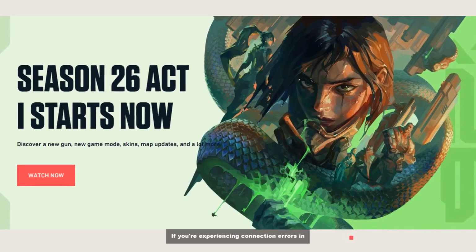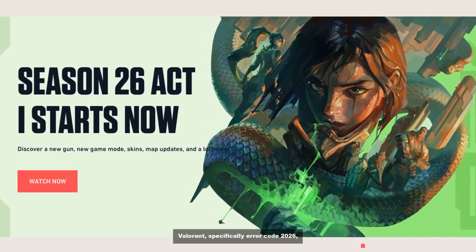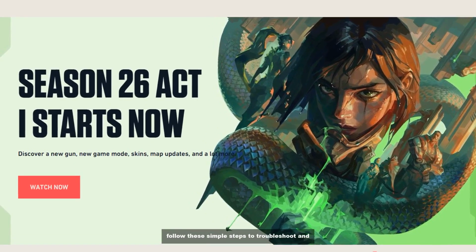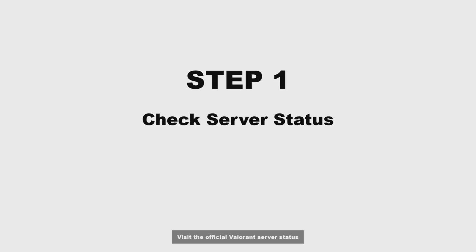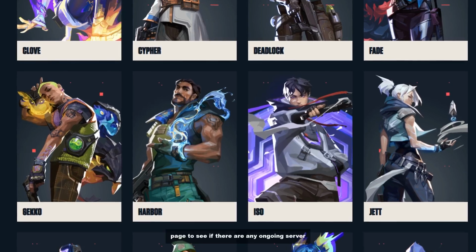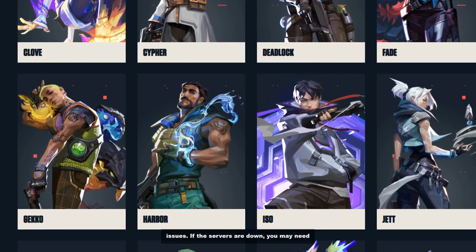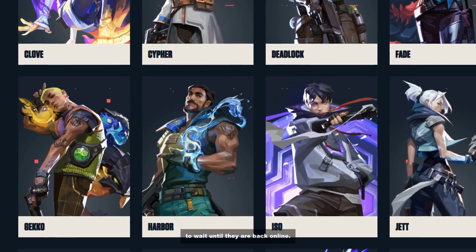If you're experiencing connection errors in Valorant, specifically error code 2026, follow these simple steps to troubleshoot and resolve the issue. Step 1. Check server status. Visit the official Valorant server status page to see if there are any ongoing server issues. If the servers are down, you may need to wait until they are back online.